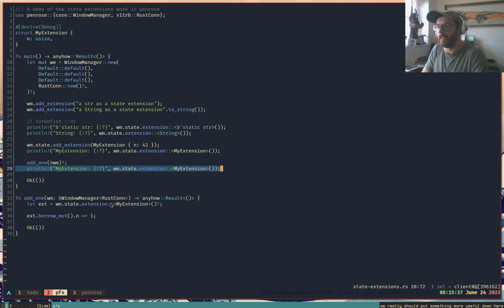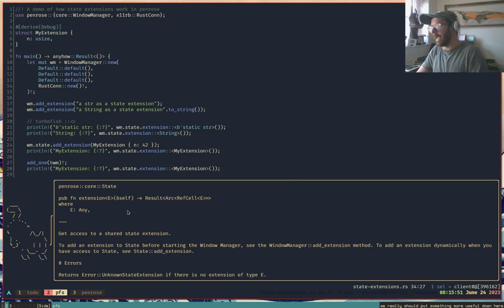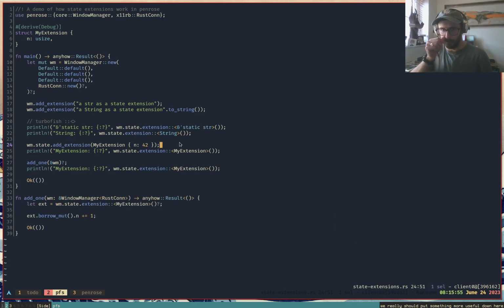But the important thing here is this type signature. We didn't need a mutable reference to the window manager to do that. We didn't need a mutable reference to the state to do that. We could grab the extension out of the state, and it gives us this arc ref cell, and then we can borrow that and do things with it, even though we don't have the ability to modify the state itself. This turns out to be really, really important when you're writing things like the status bar and scratch pads and anything where you want to modify and mess around with your state while also having a look at and doing things with your window manager.